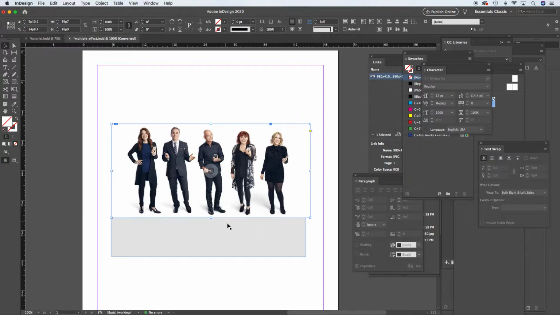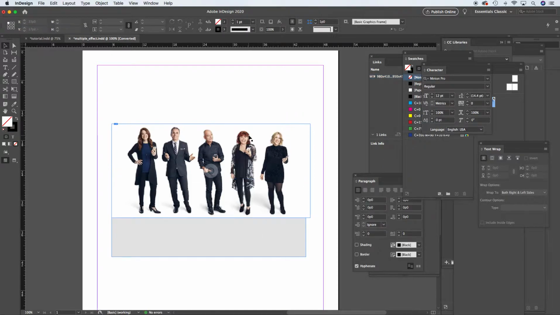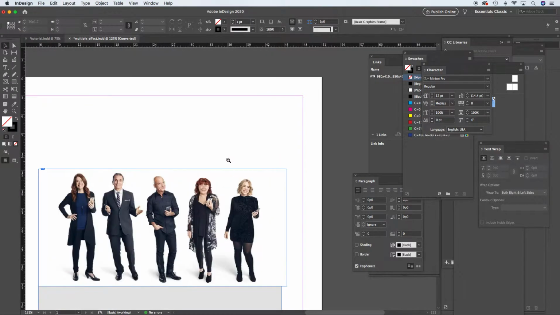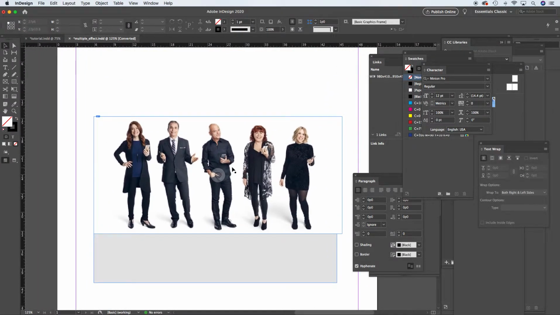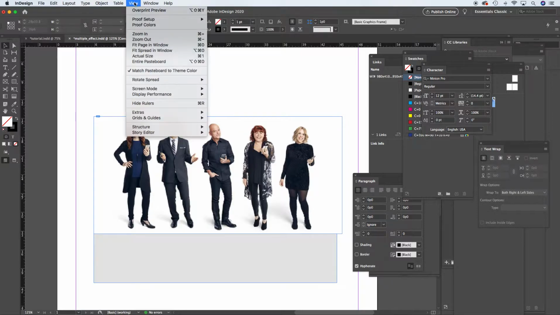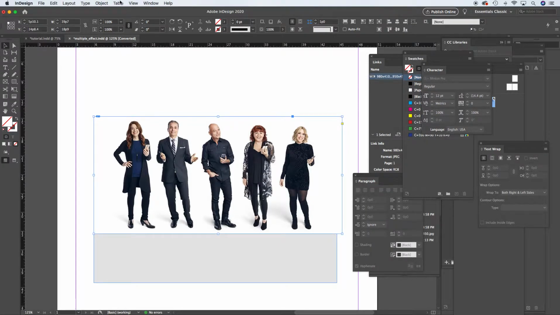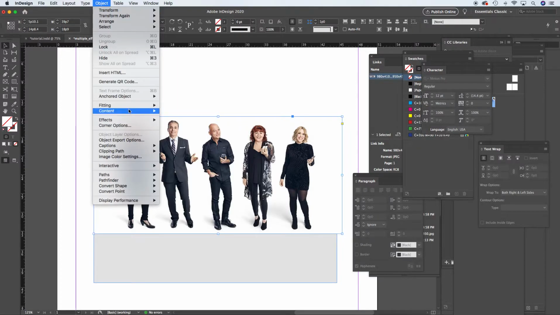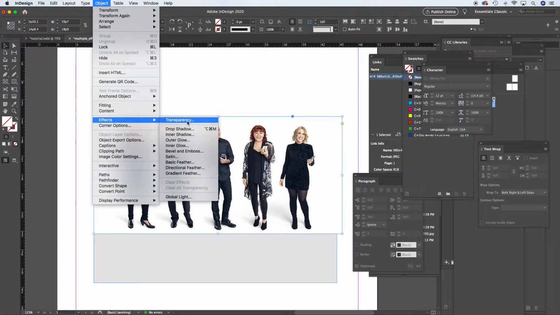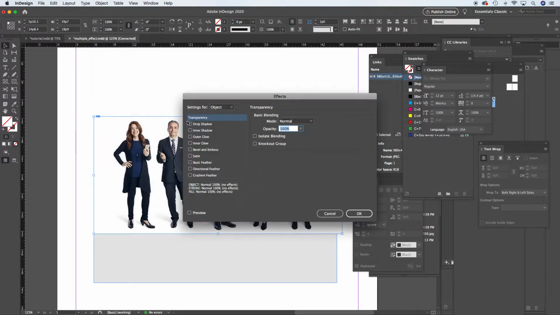Now I can't see my gray box through it, so I'm going to select the image, and this is quite a low resolution image. Of course, I can increase my display performance, that'll help. There we go. I've selected the image. I'm going to go to the Object menu and Effects and choose Transparency. So Object, Effects, Transparency.